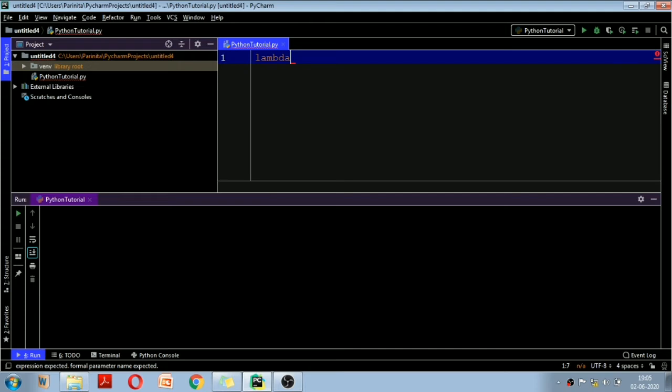Otherwise, it is very similar to a normal function. As I told, it will be a particular piece of code which can have any number of arguments. It can have one expression, it can do any kind of calculation, and it can return the result. Fine. So these things are much similar to a normal function in Python. So let's see with the help of a simple example how we can write a lambda function.